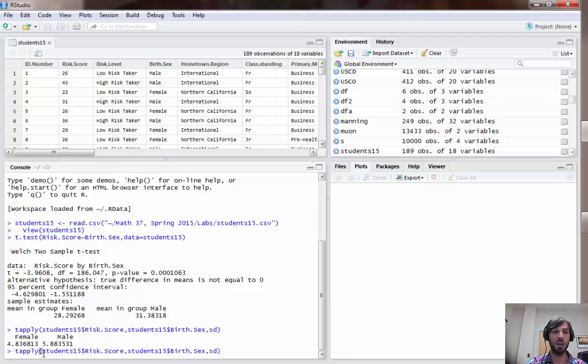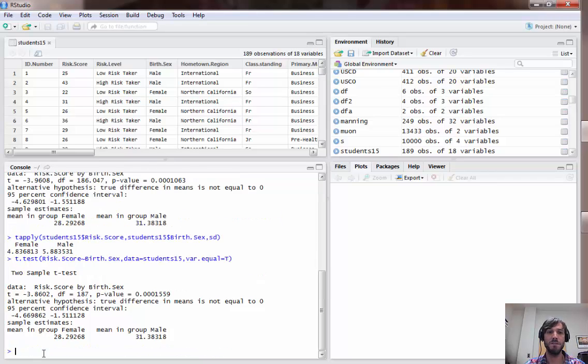We can see in this case that males and females had roughly equal standard deviations for risk score. So we may want to rerun our t-test using the var.equal equals TRUE option. Notice in this case there was really very little difference in terms of the outcome of the test. In fact, the degrees of freedom and the t-statistics were almost identical.